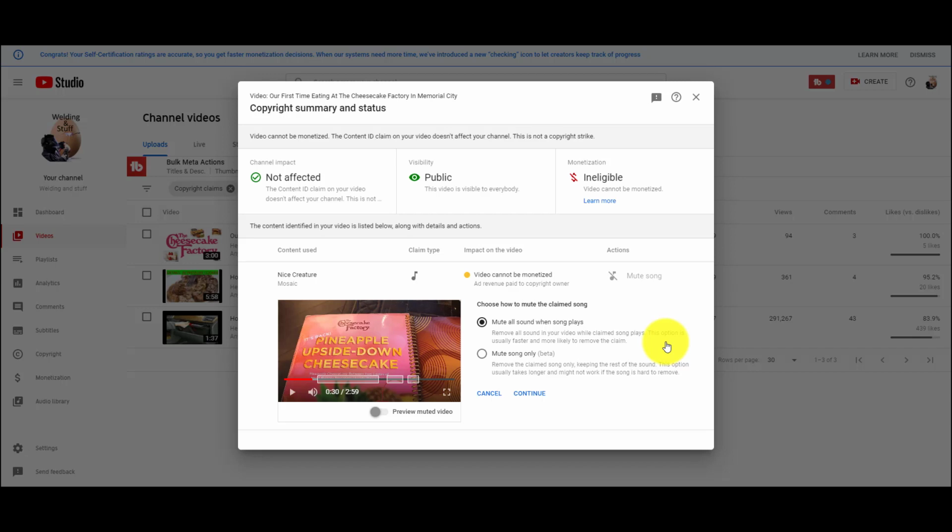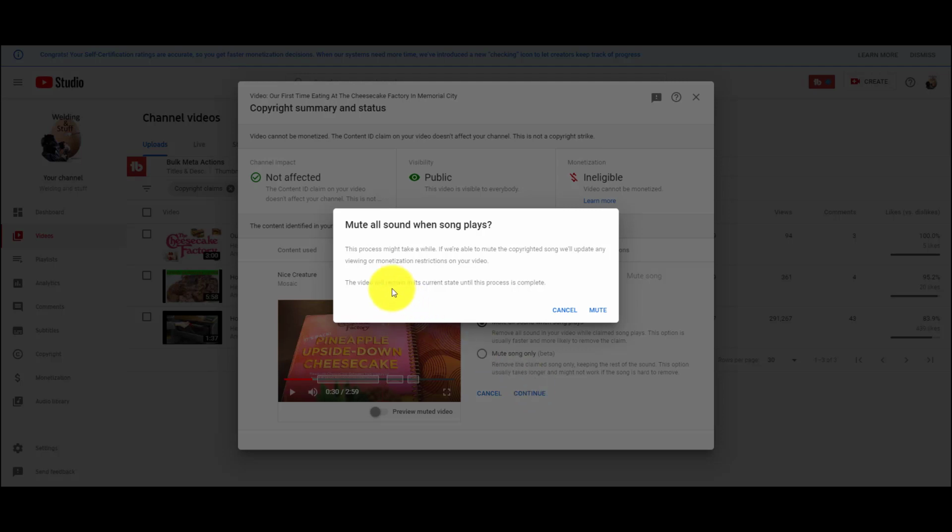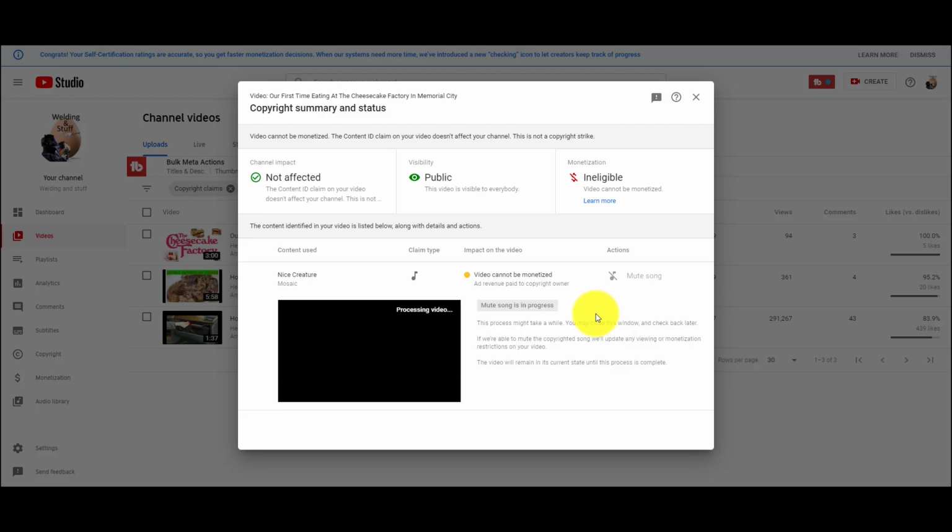Like I said, I had 4 claims. This one I just did about 10, 15 minutes ago, and it's working fine now. So you want to click this one and hit continue. It says this might take a few minutes. Then hit mute, because you want it to mute that song. So it's processing now. That's all it takes. About 15 minutes later, your copyright song will be removed, and you will be able to monetize that video again.